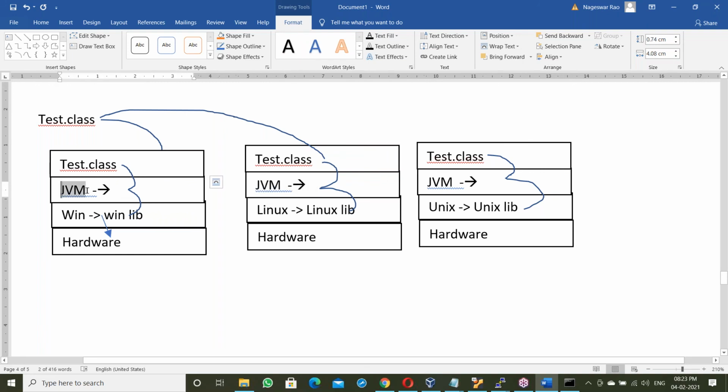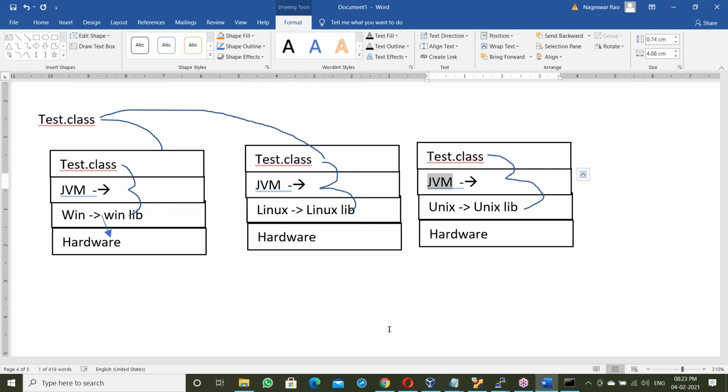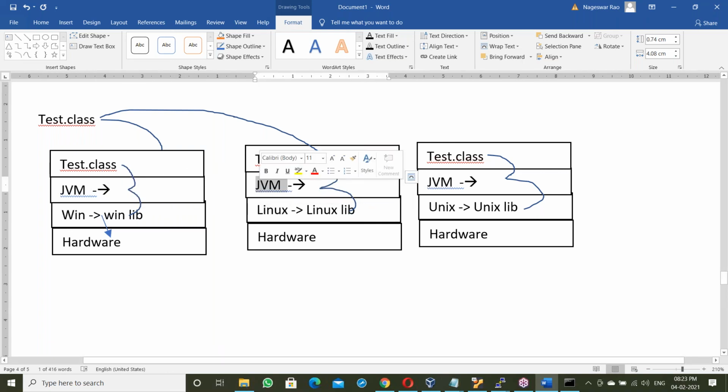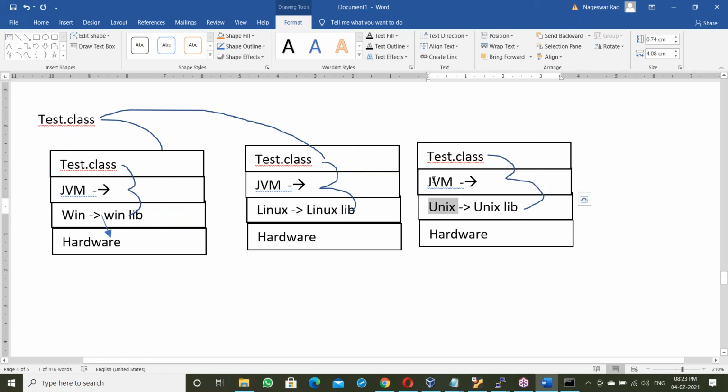Windows JVM, Linux JVM, Unix JVM. Now here, the doubt is: is the JVM part of the OS? Maybe that is your doubt, right? The answer is no, it's not a part of the OS. Then from where do we get the JVM? From the JDK. Once the JDK is installed on Windows, it generates the JVM. JDK on Linux, you get the JVM. The JVM is a part of the JDK.